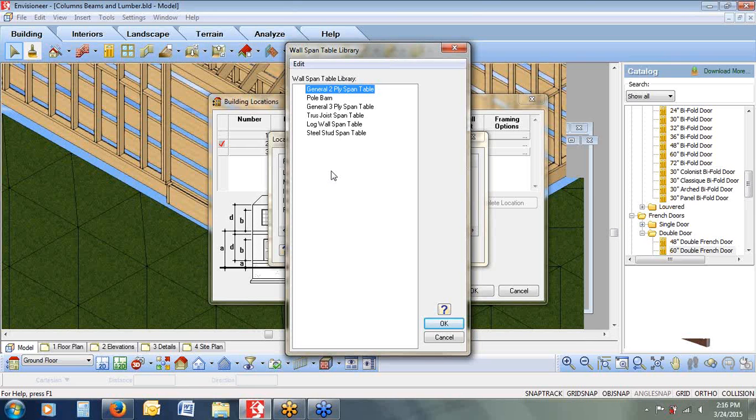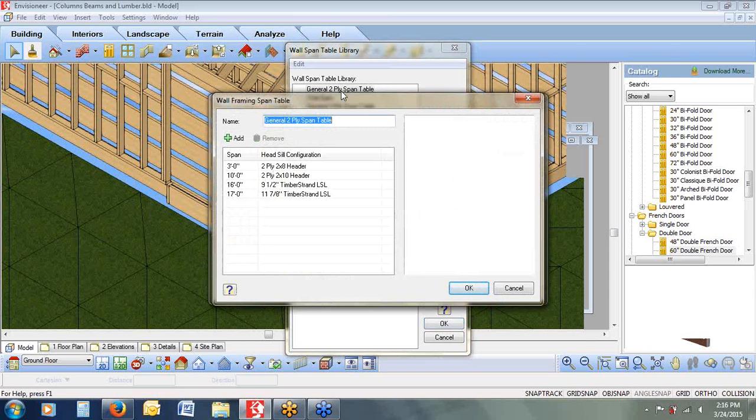You can have as many span tables set up as you need. So again, if you know that you're going to be framing openings differently on the ground floor versus the second floor, you can have 2 different span tables. Or if you do some pole barns, maybe have a specific span table set for pole barns. For our openings, I use this general 2-ply span table. So I'm going to double click on it to bring up the spans that are inside that table.